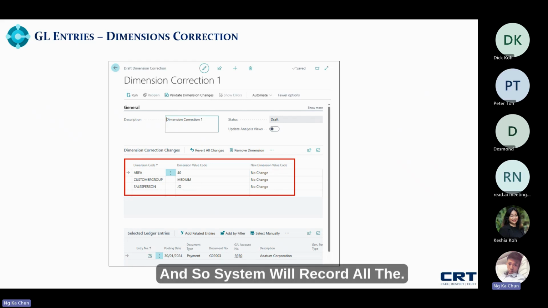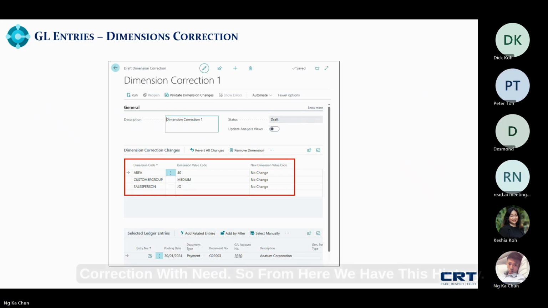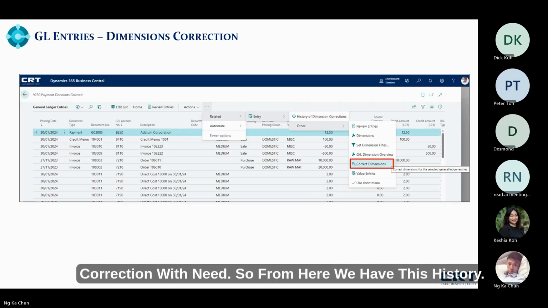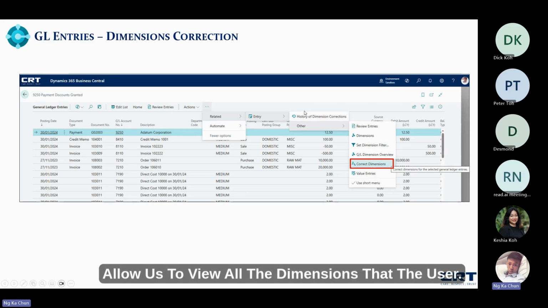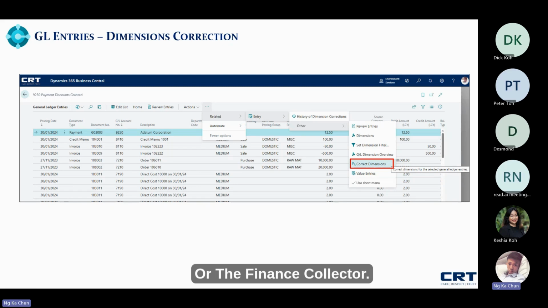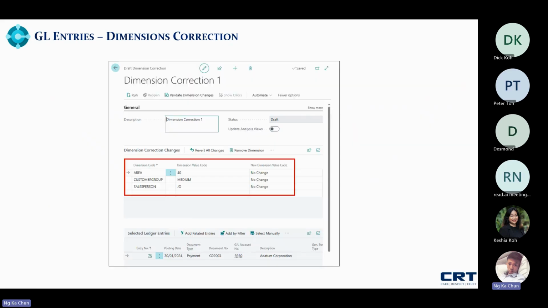And so the system will record all the dimensions that we correct, and we can also view all the history of dimension corrections if needed. So from here, we have this history of dimension corrections, which allows us to view all the dimensions that the user or the finance team corrected.